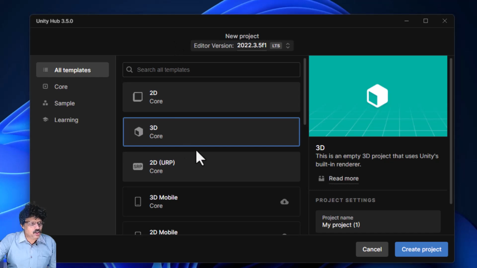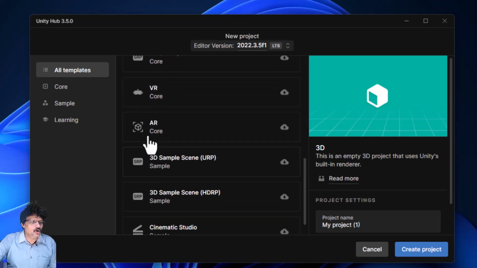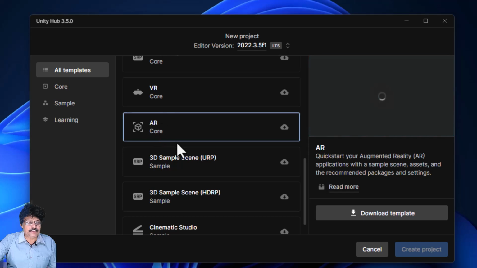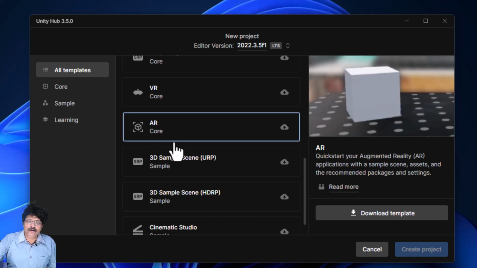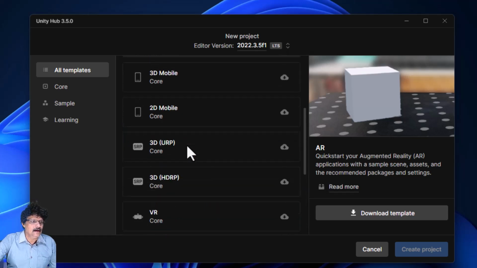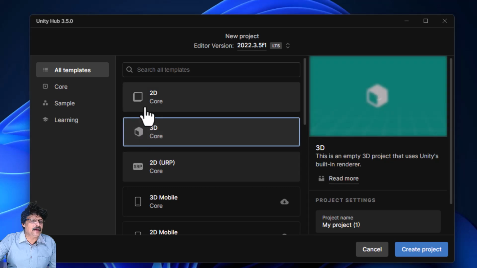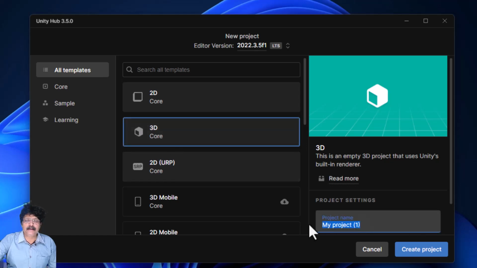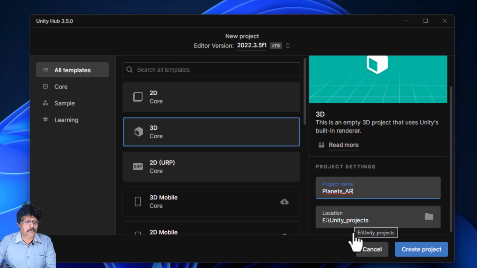In the templates, if you scroll down, you have an ARCore template available. But right now, to help you understand how to install this AR component, I am going to start with the regular 3D core template. I will choose this 3D core template, and in the project name I am going to call this planets_AR, and the location is eUnity project. Now I will click on create project.